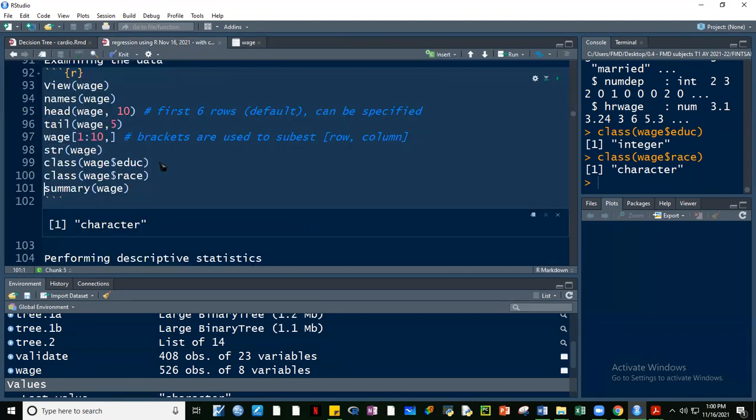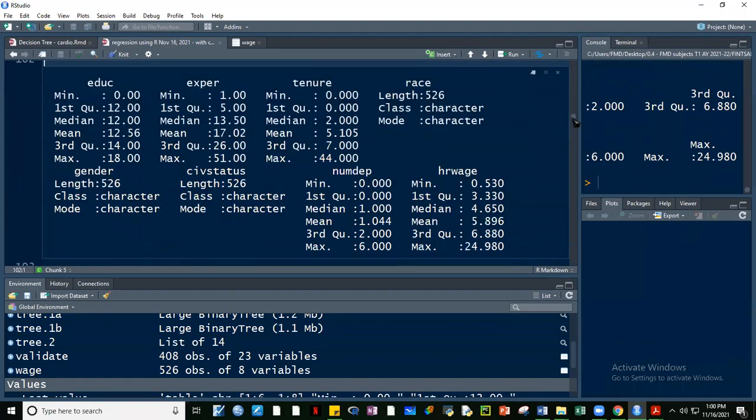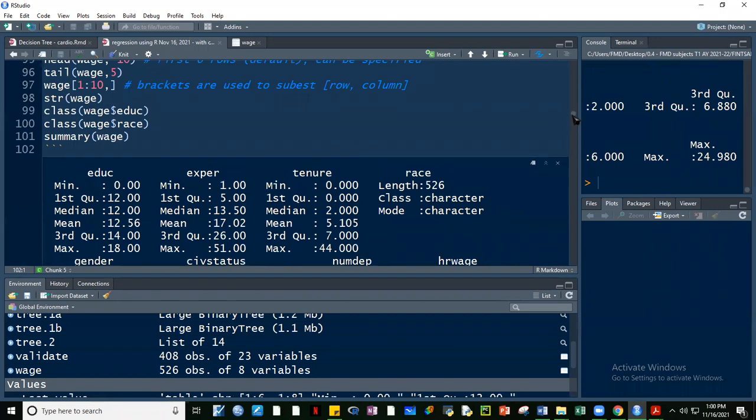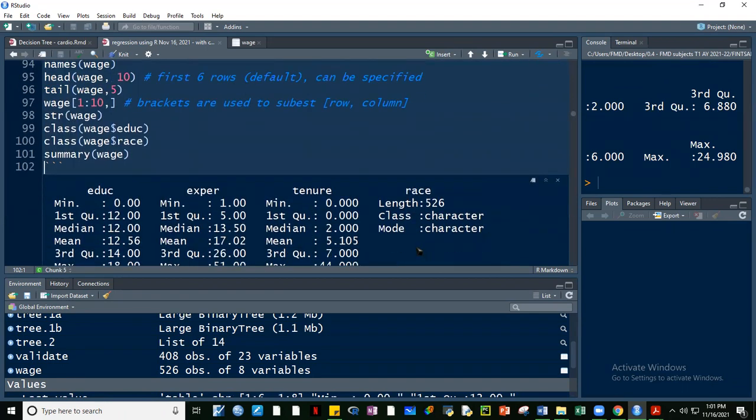So we'll learn that as we go on. And then summary, guys, anong ginagawa nito? Ito yung 6-number summary, no? Okay, depende yan kung anong klaseng data type. Pag quantitative, it will give us the minimum, the maximum, the first quartile, second quartile, and the third quartile, and also the mean. Okay? For those variables that are character data type, for example, yung race, yung bilang lang, no?